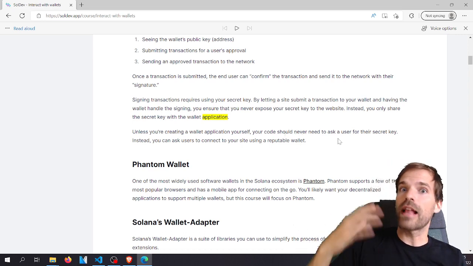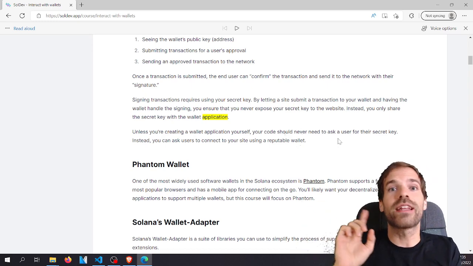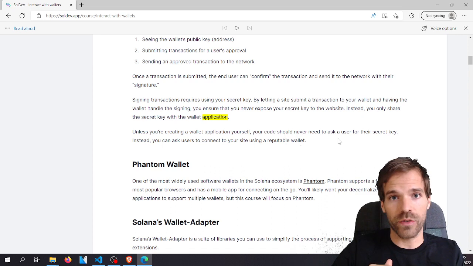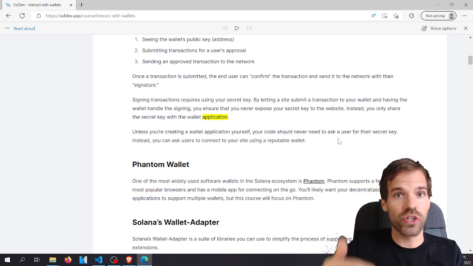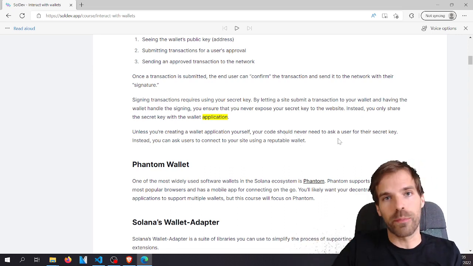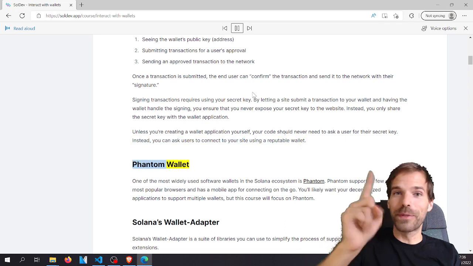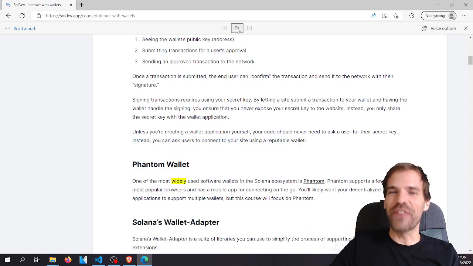And so then we can tell the wallet, oh yes, you can sign this on my behalf. You can use the private key to sign a transaction or sign a message, but we do not need to give out the private key. That's the important part. Application: ask users to connect to your site using a reputable wallet. Reputable. And then he talks about Phantom.